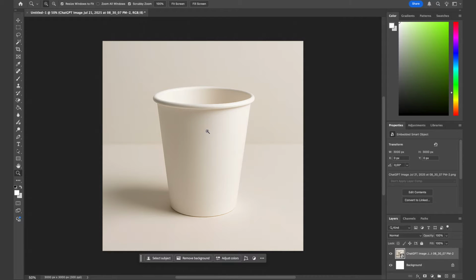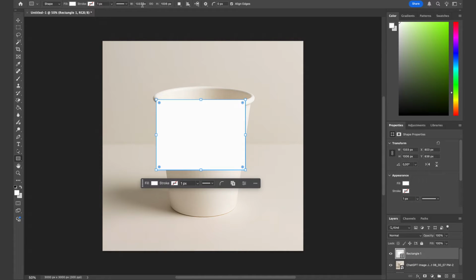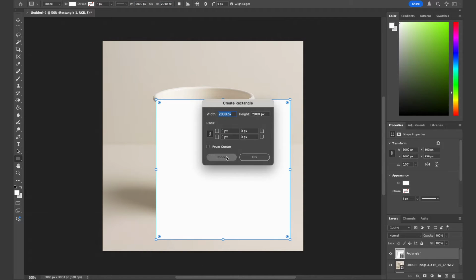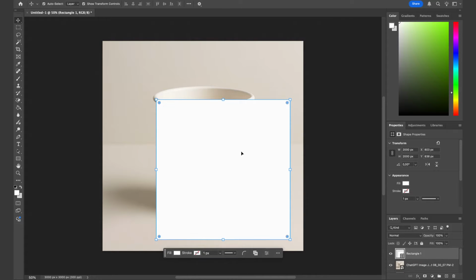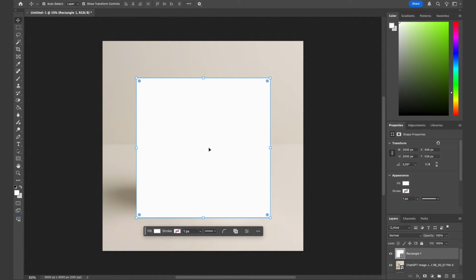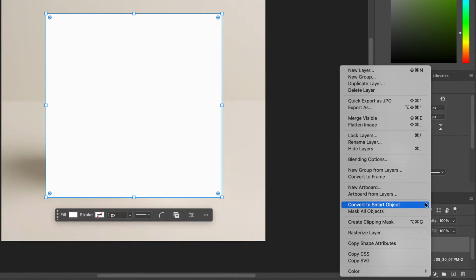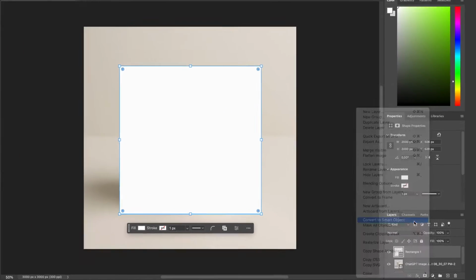Okay, so first we will make a square for our design. For this particular mockup we will use a square design, 1 by 1. So we will make our square like this and make it 2000 by 2000. Hit enter and now we have a square. Now we will turn this square into a smart object. To do that, we can go to this layer, right click and convert to smart object, just like that.